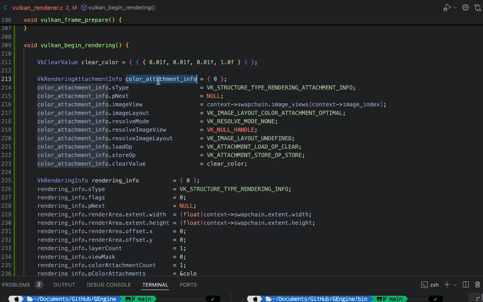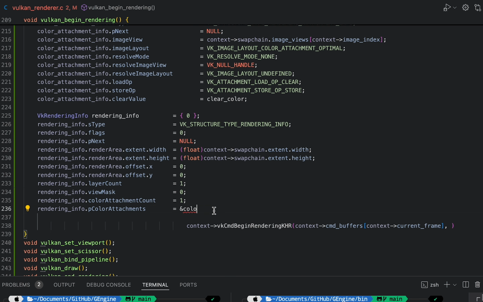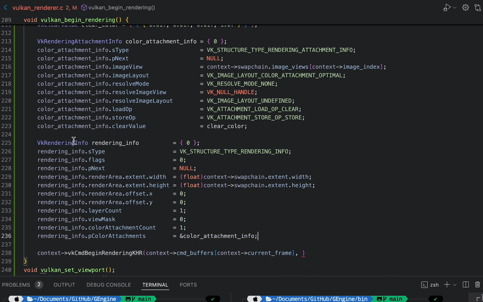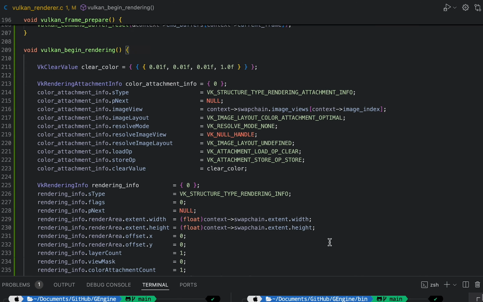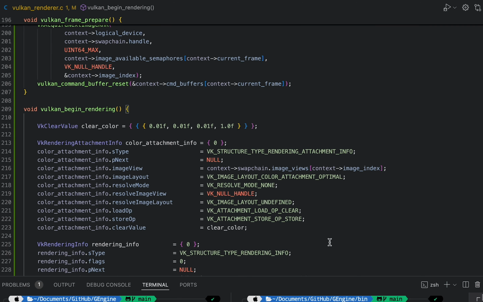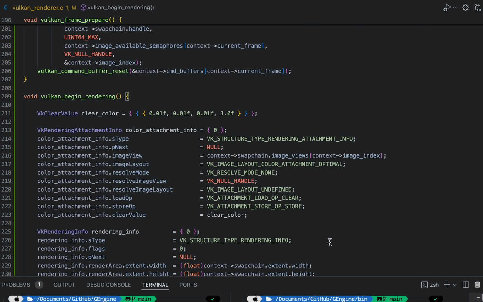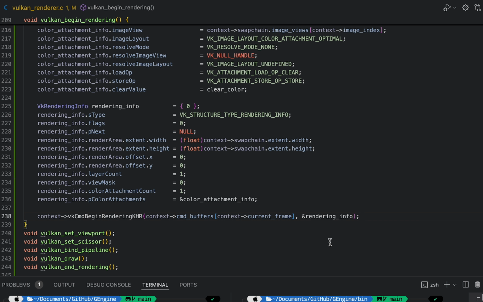And then we can take this color attachment info and come back and fill out the struct with it. So color attachment info, like so, and that is it. So then we can take this rendering info and put it here, because this function requires a rendering info, right? So then you just pass it that rendering info struct, like so. Okay, and this is it, right? This is all you need for this function.